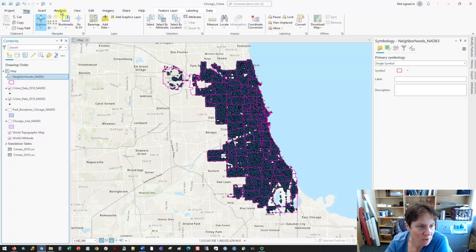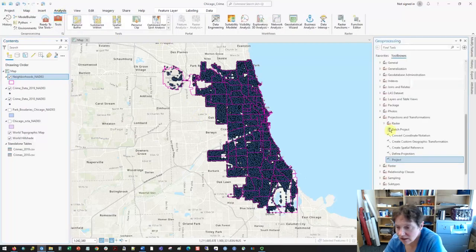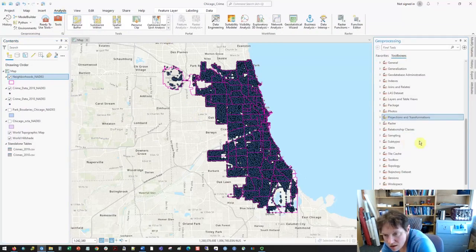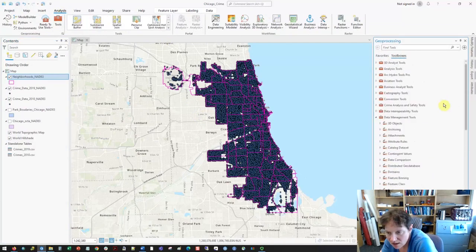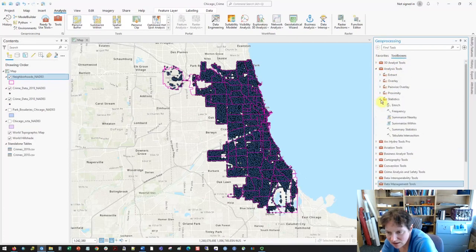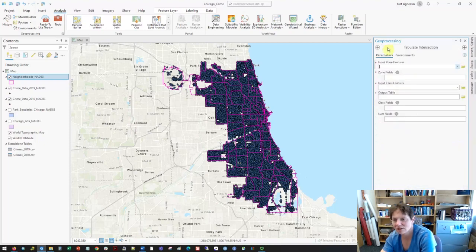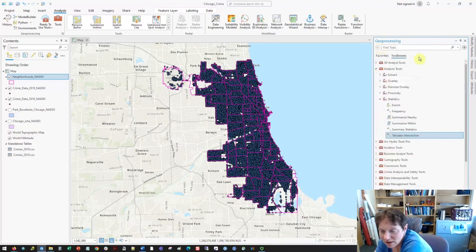Alright, to do so, we're going to go to Analysis, Tools, and can anyone remember the tool? I think we've used it before. It's called the Tabulate Intersection tool. So go up to Analysis, Statistics, Tabulate Intersection. I did that kind of fast. Analysis, Statistics, and then Tabulate Intersection.